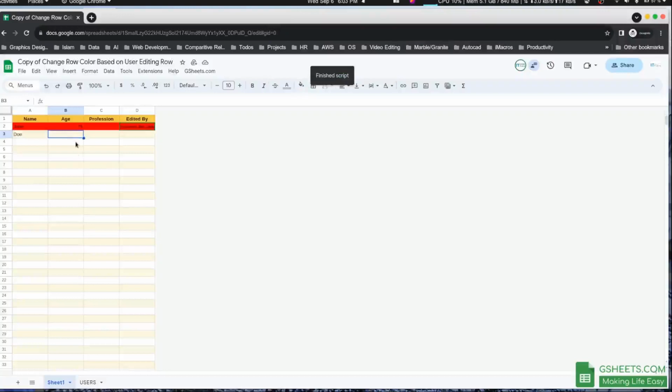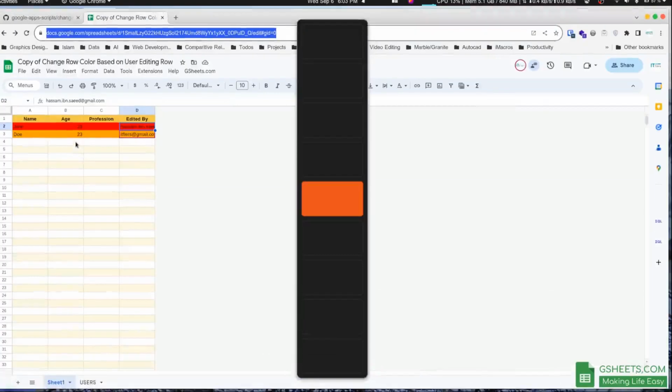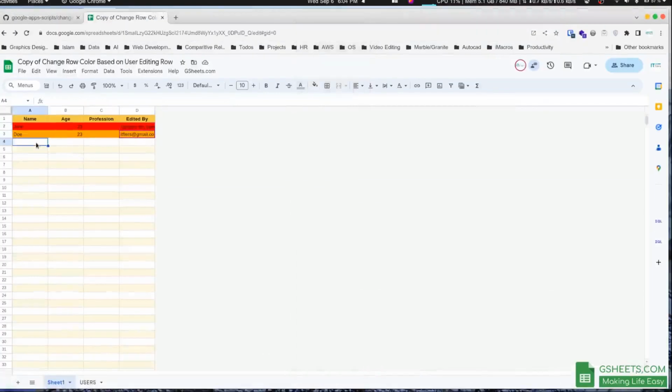So let's add something in this row, and you see now it has highlighted the row in orange color because this is another account. And now once again, if I go to my first account and add something else, it's giving the email address of my first account, and again the color is red.